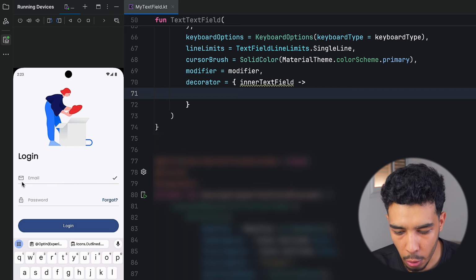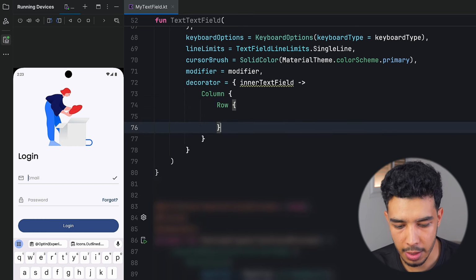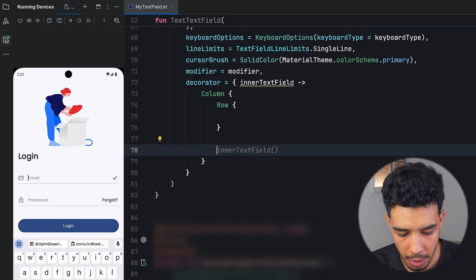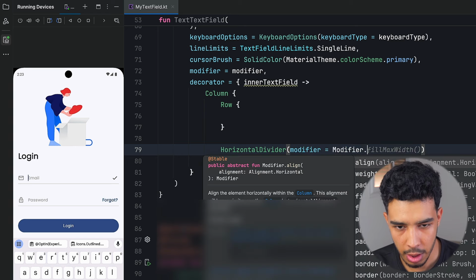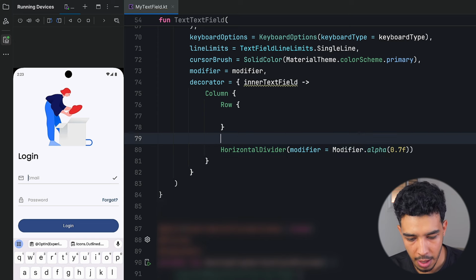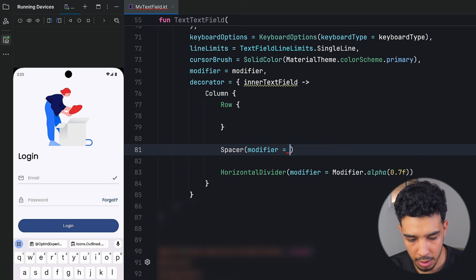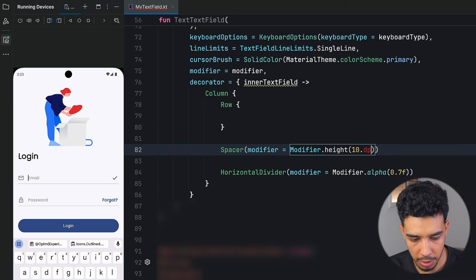And then below it, we have this line. So all of that needs to be inside a column and then a row like this. And then below this row, we'll have our horizontal divider like this. That will take a modifier dot, just give it an alpha of 0.7f and a spacer right here. So below the text itself, the text field, a height of, let's say, 10.dp.